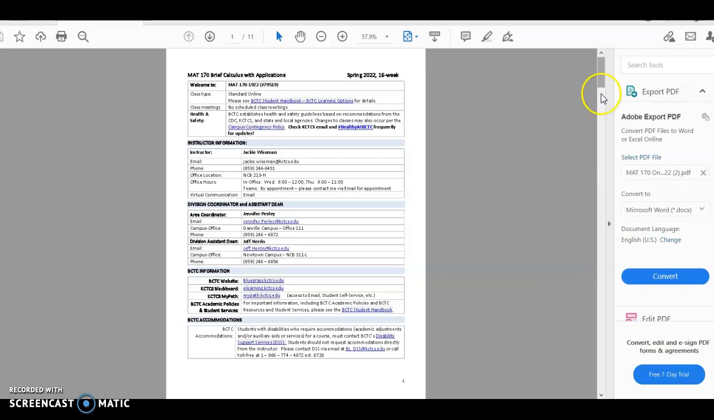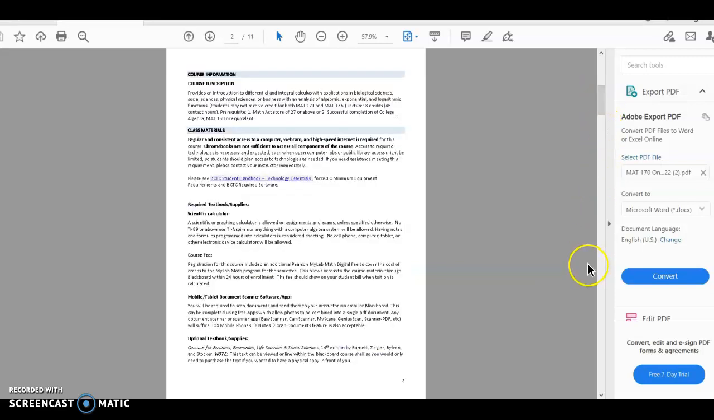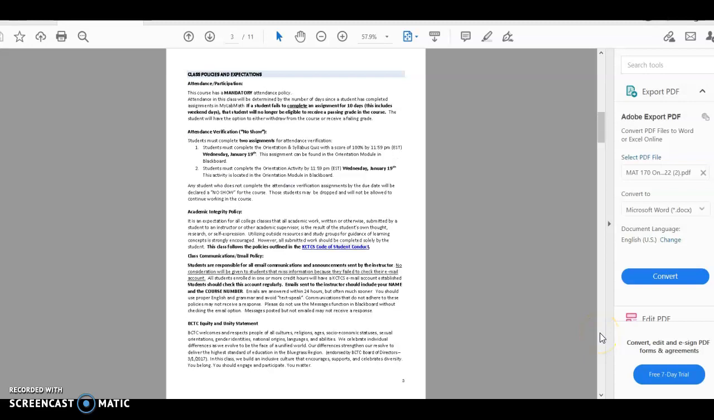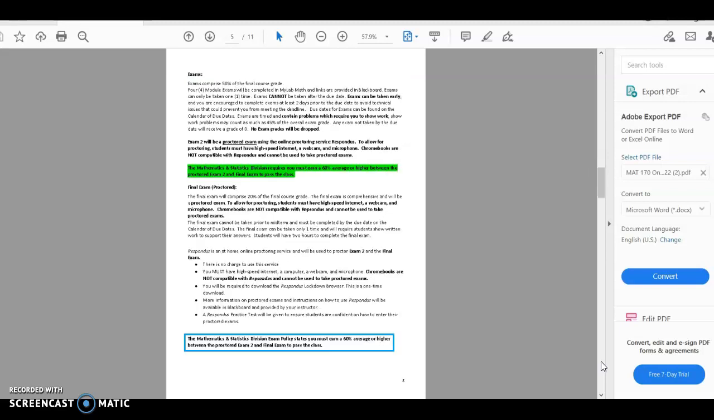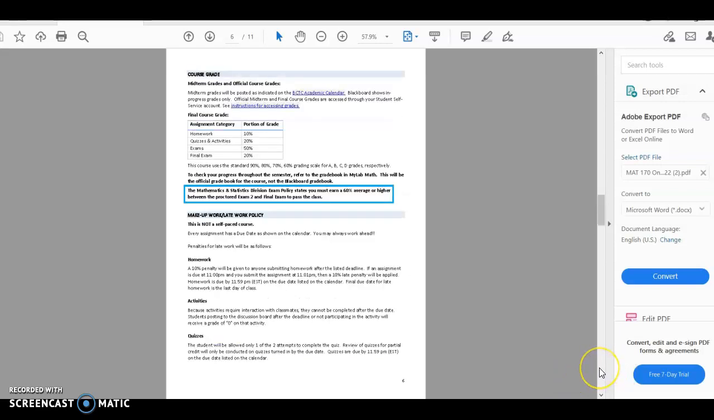Let's just walk through this a little quickly. I'll just give you some highlights. You really should read through most of this. I know some of it you won't, but how we grade in the class, attendance, participation, that kind of thing is on here. Quizzes, activities, exams. We do have a policy that says that your average between the second test and the final exam has to be at least 60% for you to be eligible to pass the class. So you'll want to keep that in mind.